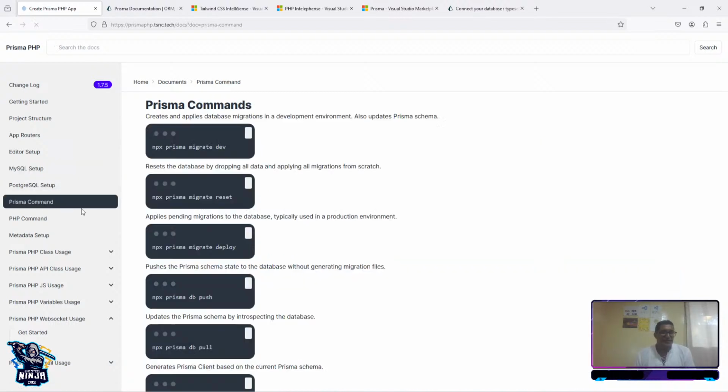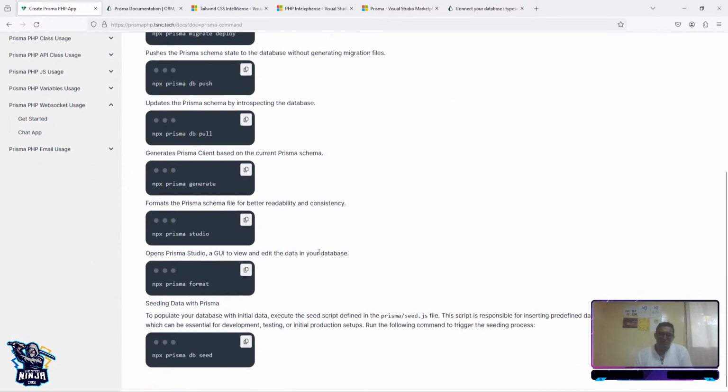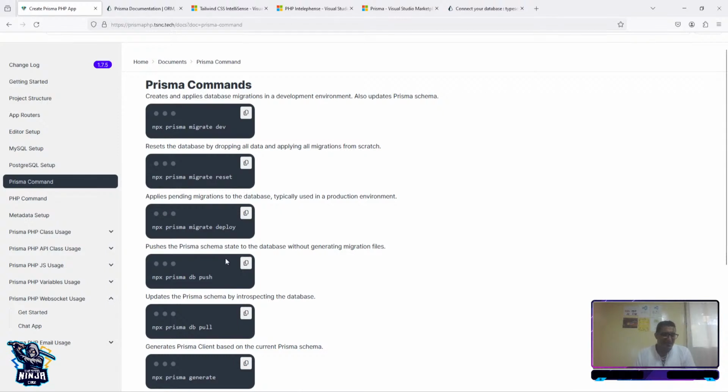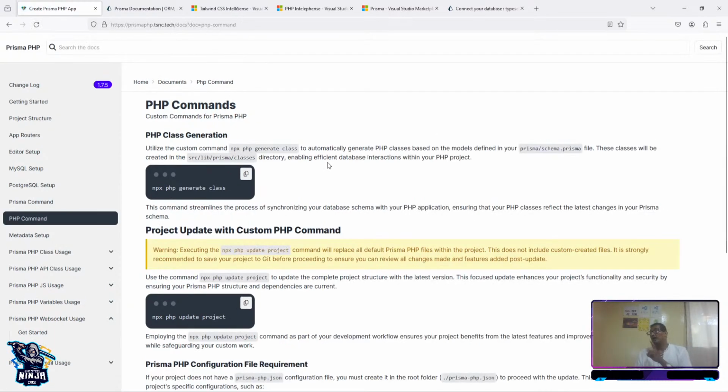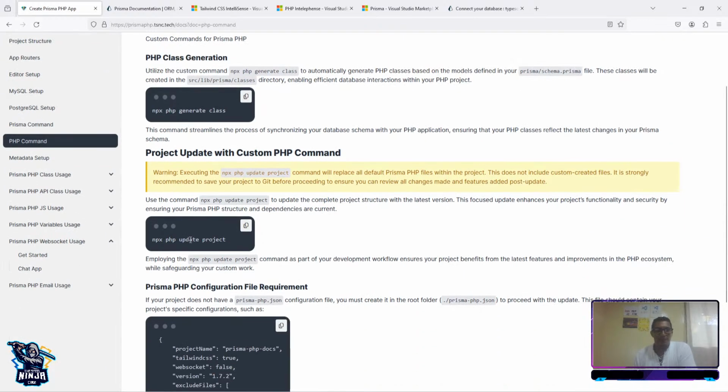So the Prisma commands, I put all the basic, mainly required commands here. So here is the command, you can copy, but here is a small description of what this command does. Prisma PHP has two commands for now. This is the main one, which generates classes, and this command which updates your project. Let's say you have version 7.1 and you want to get, well, this command is very magic.